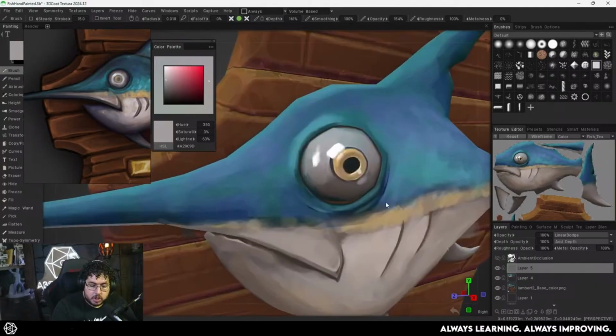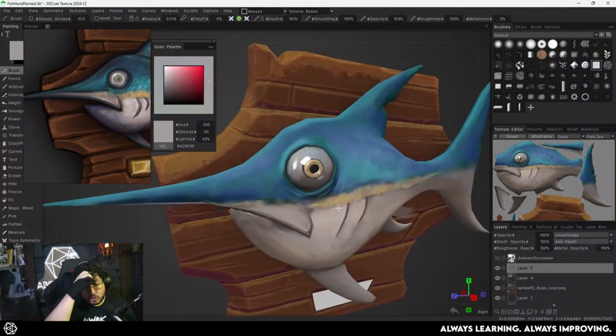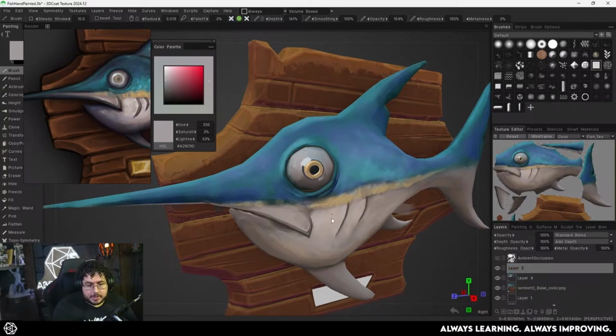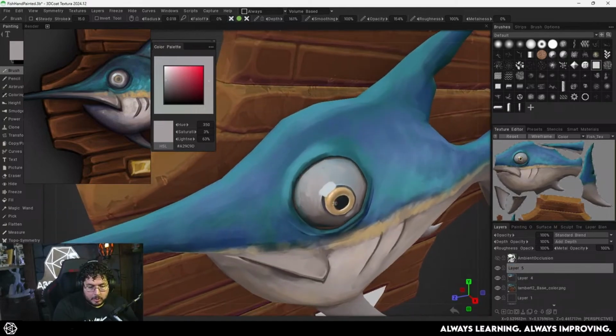The softer the shadow or the softer the highlight, the more matte or plasticky the element is going to look. So let me delete that layer and show you that on the actual fish. I'm going to add a new layer, and this layer I like to keep separate from the other layers so that I have a little bit more control.